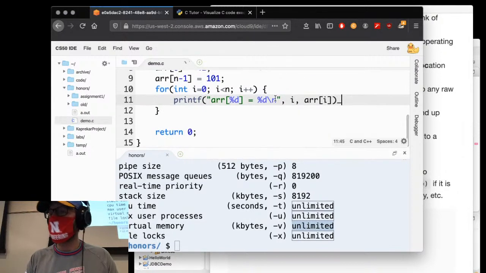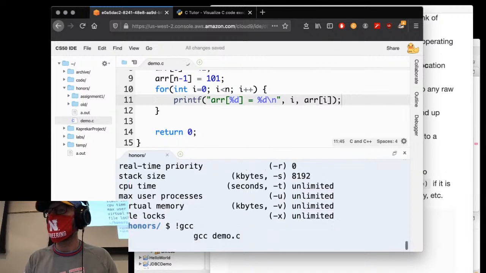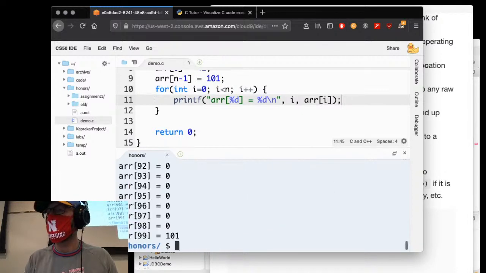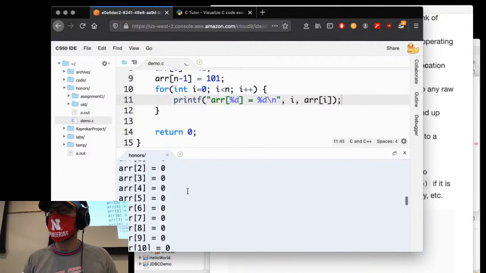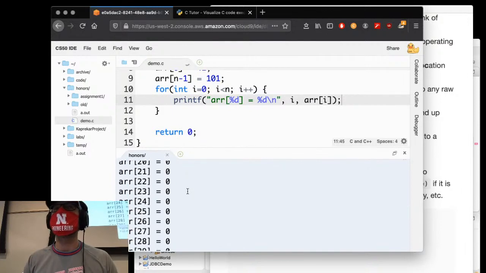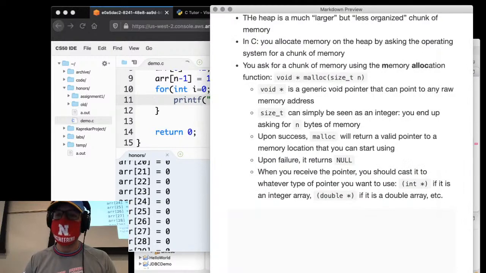Oops. There we go. And GCC, lay that out. There we go. The last one was set to 101. The first one was set to 42. All right, all of the rest of them are 0. Don't bet on that. All right, so some observations here.